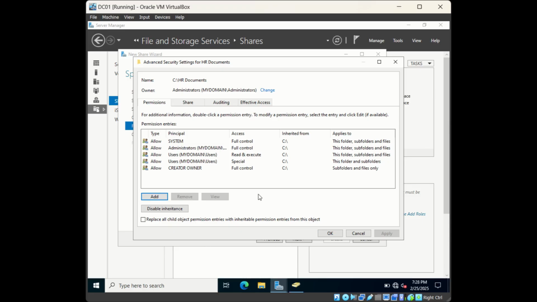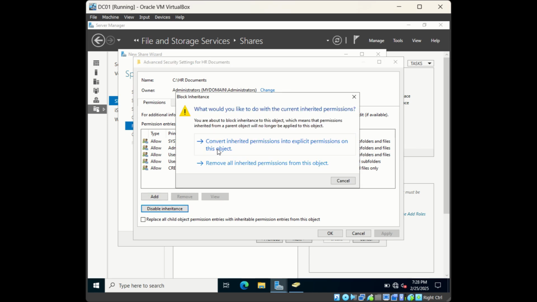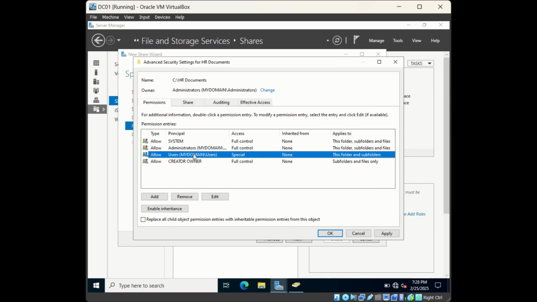In order to restrict permissions to specific users, I need to first remove the permissions that are granted by default. All these permissions are inherited from the parent folder, so I'll just remove those inherited permissions. Click on disable inheritance. And then I will click on the first option, convert inherited permissions into explicit permissions. I'll select the account and then click on remove.